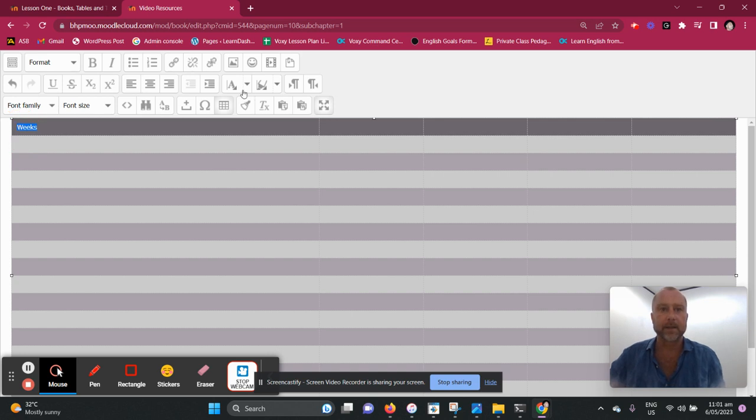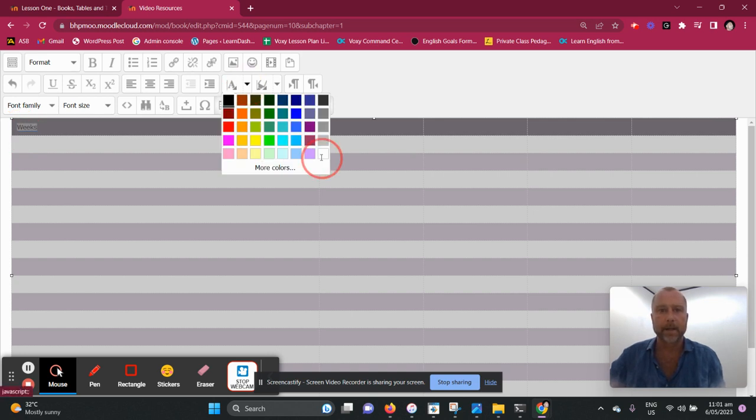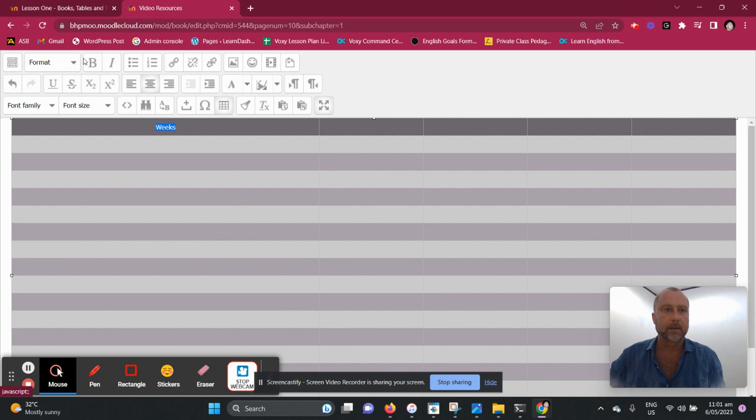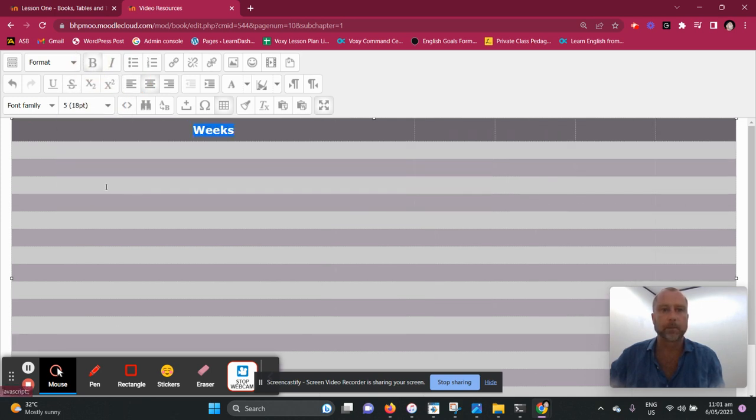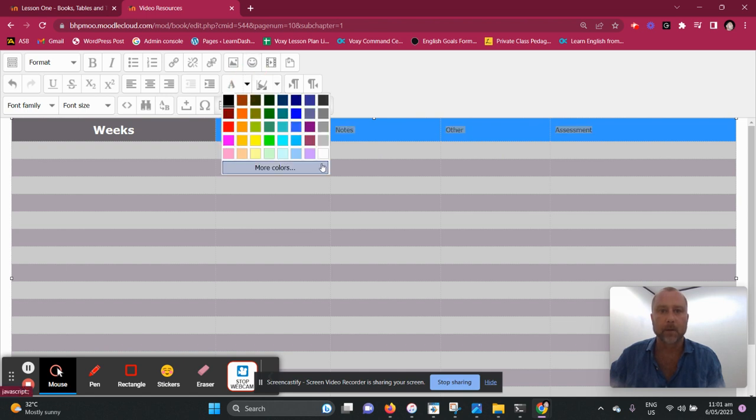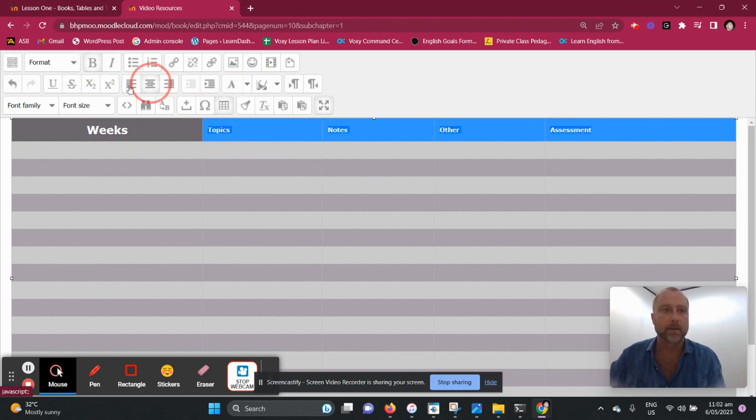Because it's so dark, let's make it white, centered, bold, perhaps, maybe a bit larger. And then perhaps we can do the same thing. Assistant. Topics. Notes. It's up to you, whatever it is that you decide to do. Let's very quickly make that clearer. White, bold, center. 18. There we go.